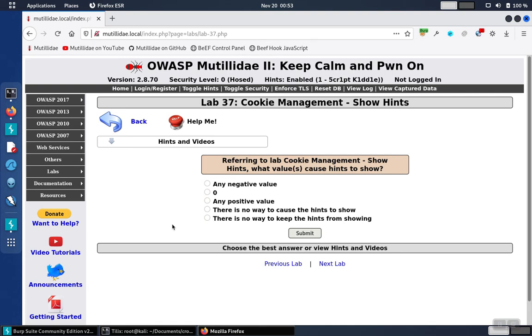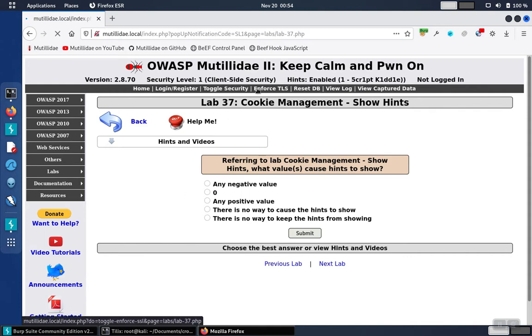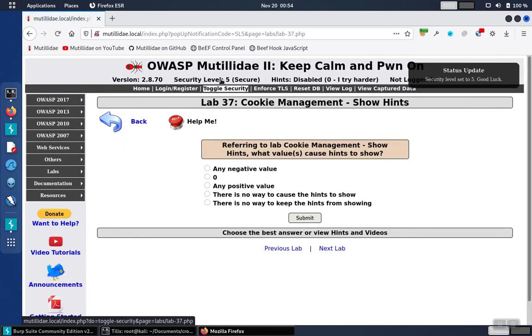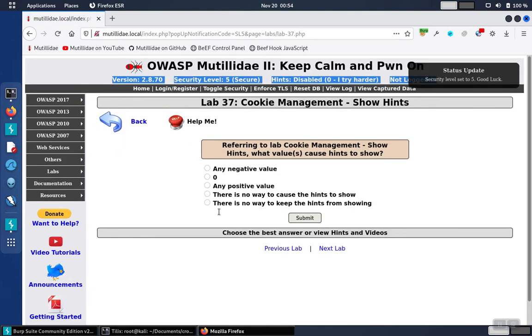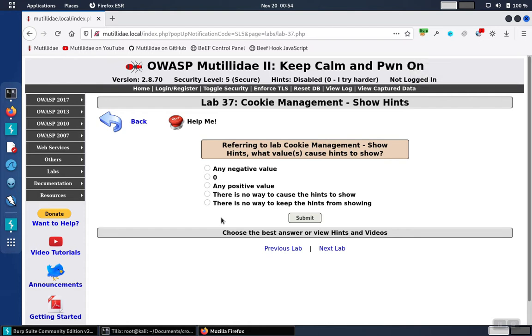Lab 37 is asking us about a particular cookie, the show hints cookie, and it wants to know which of the values of the cookie will cause the hints to show. First off, we need to toggle the security level to get rid of the hints. We toggle until we get to security level 5, and now we can do the lab properly.